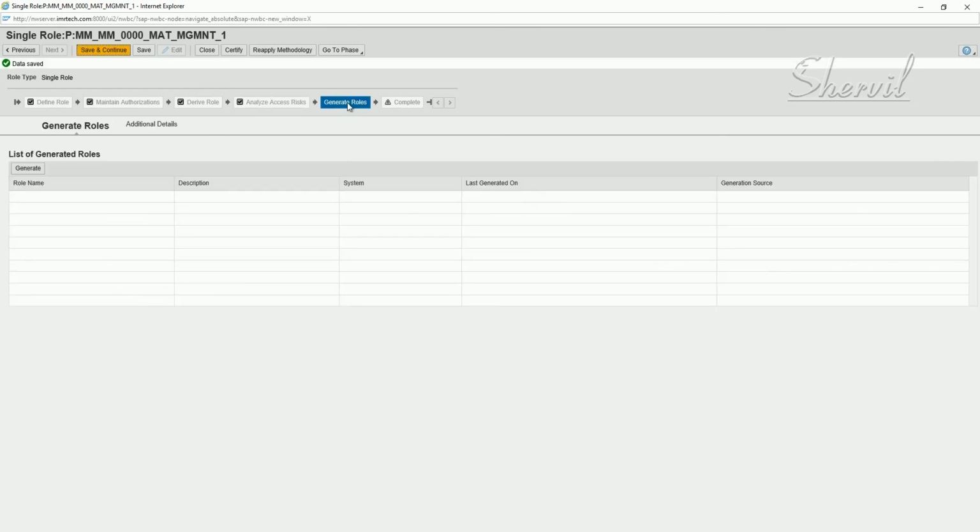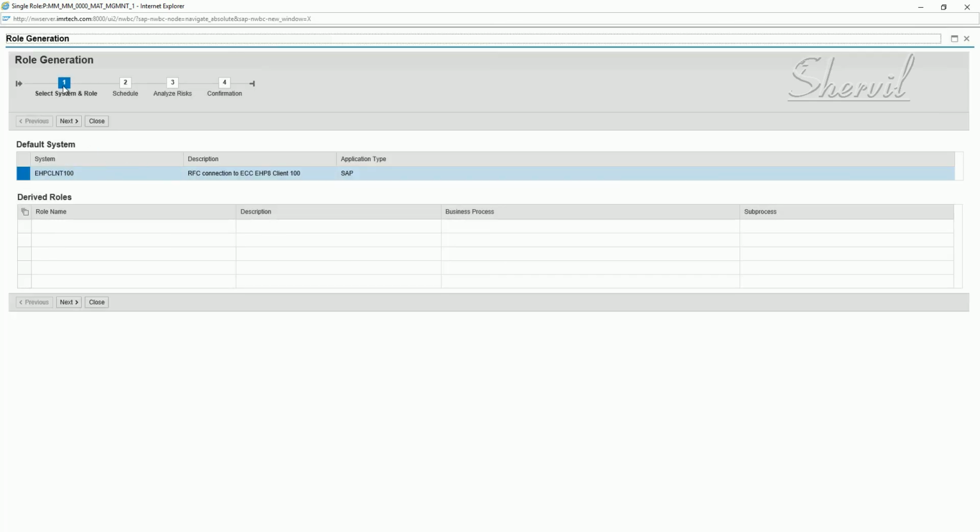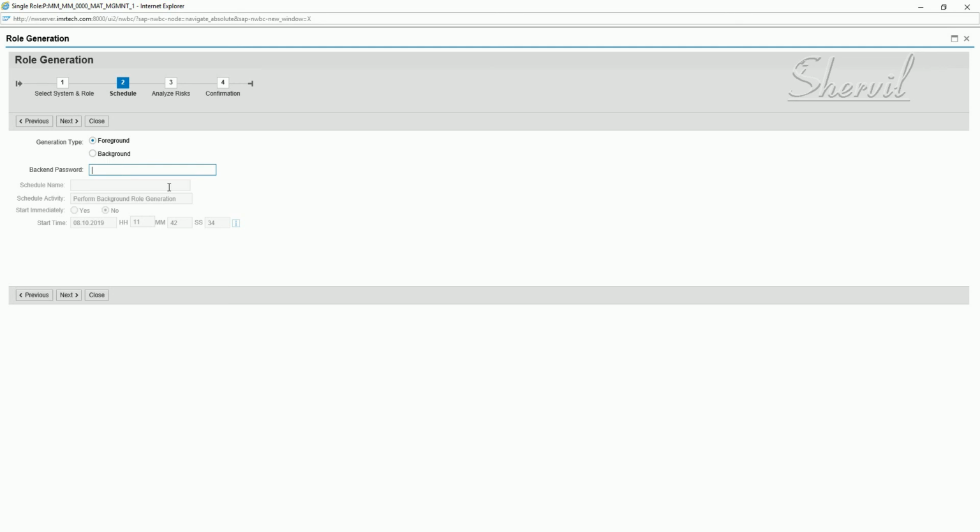The next step is generate roles. Now this is where we want to see, because of those parameters in the configuration parameters where we said no, whether the system is going to generate the role or not. Click on generate. So you get to the role generation steps. So next, foreground, and give your password. Okay. And say next.